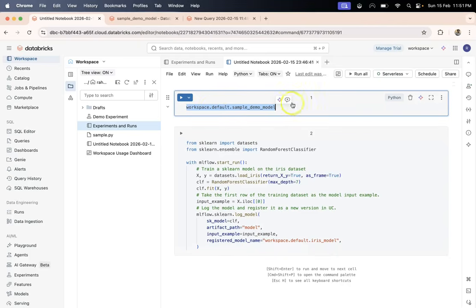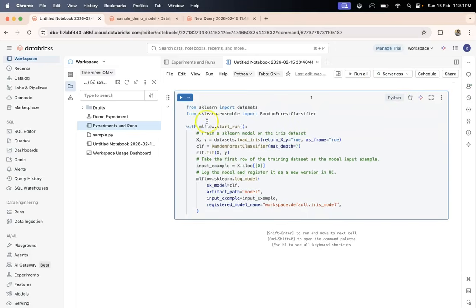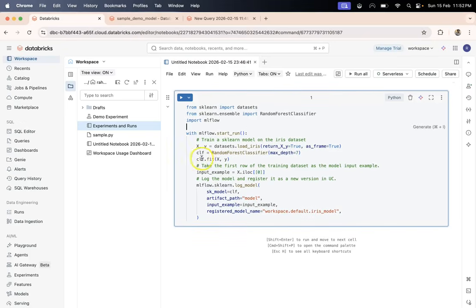Now what is the use of this? Let me show you this experiment. This is the notebook that I have. In this notebook I am setting up a run, which is creating a simple classifier model, and then it is logging the model. Now you can log the model, and at the same time, you can also register the model. These two are different things.